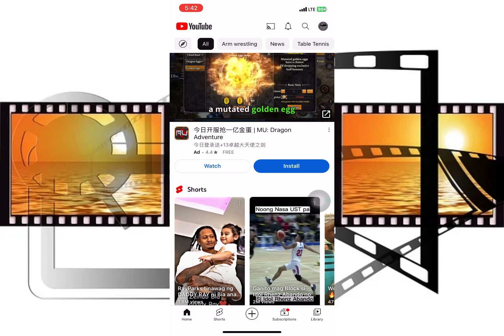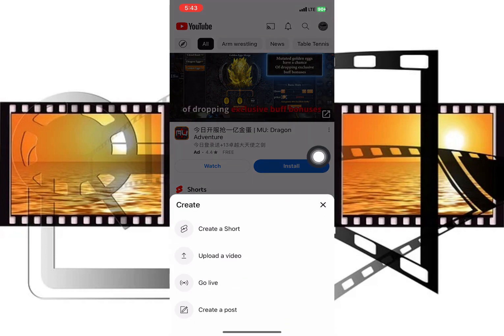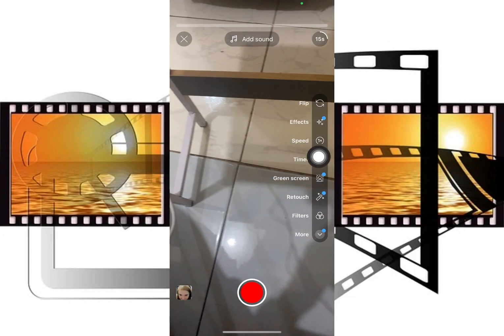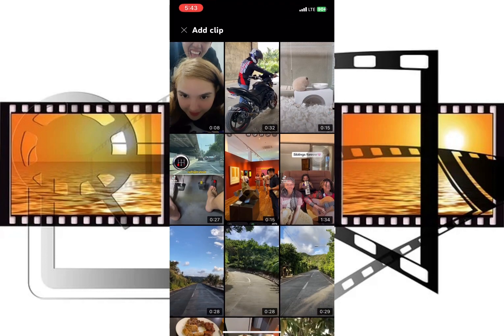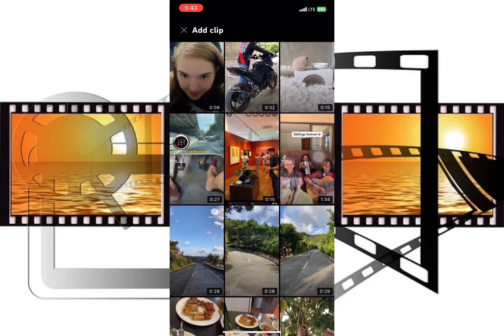After you've done that, you can see that plus icon at the bottom center. Let's just tap on that, and it says create a short. So you can tap on it, and then tap that little gallery icon at the bottom left. Then you can just find a video on here and upload it.